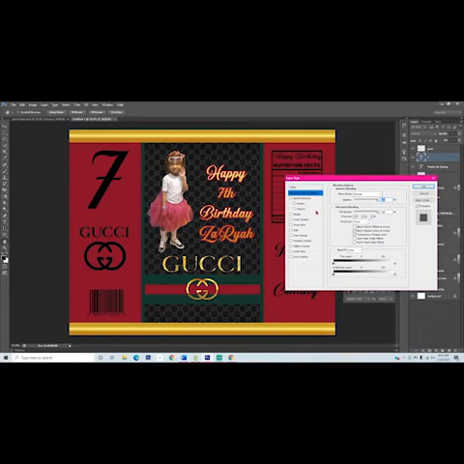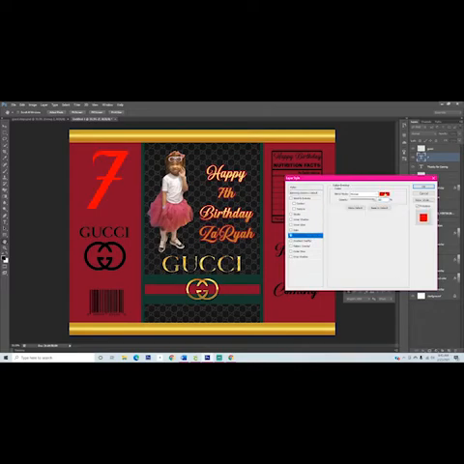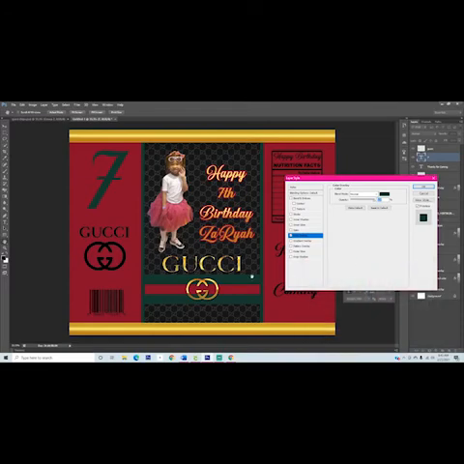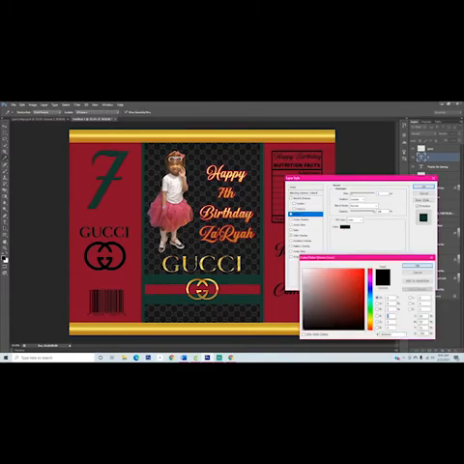And we just bring up our blending options. So I'm going to do a color overlay. Click the color. We're going to change that to the green. And we already have this in gold here, so I'm not going to really do anything to that. For this 7 though, I will add a stroke and maybe give it like that lighter color.